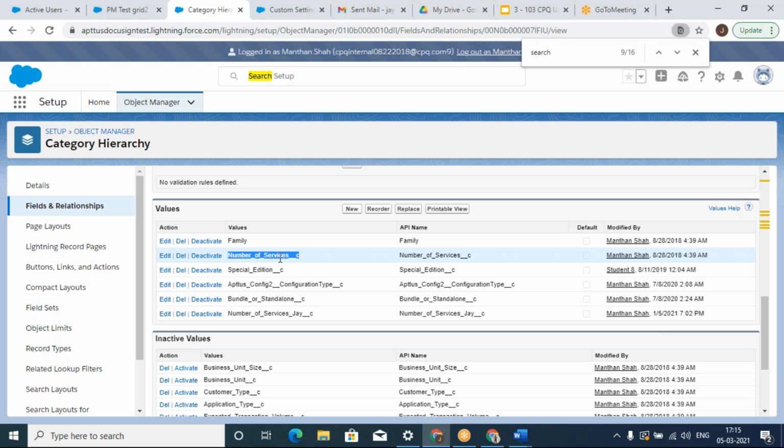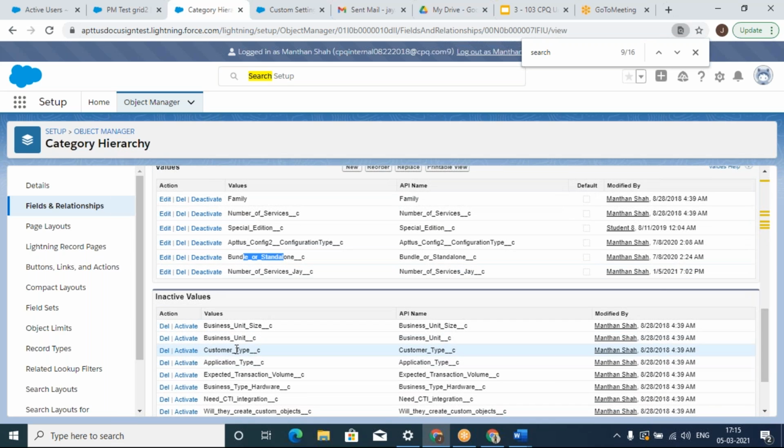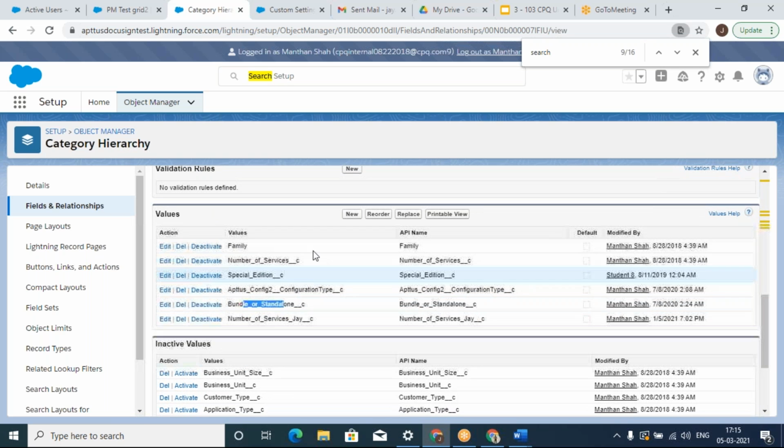Similarly, we can have other fields like special edition, family, configuration type, bundle or standalone, customer type. All of the different fields we can create if we want to use them as a search filter. So this is our second step.